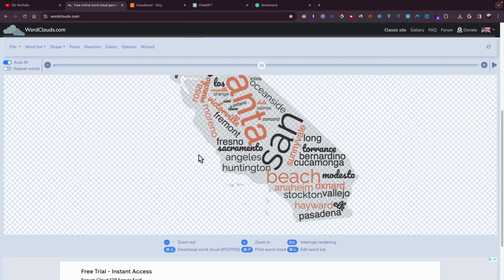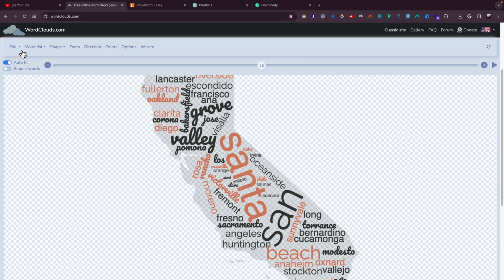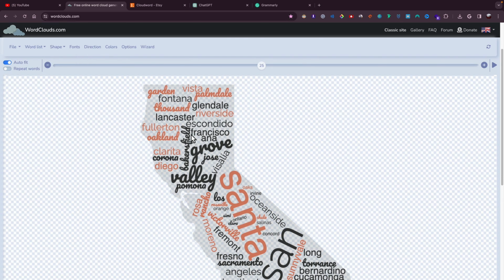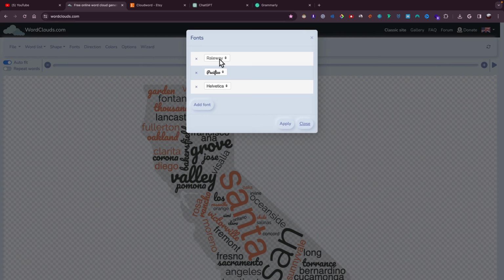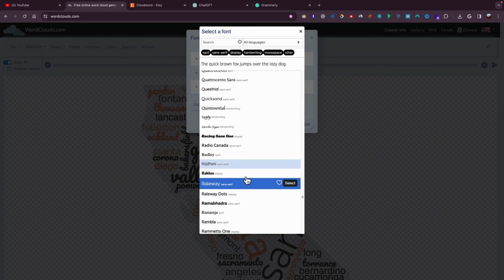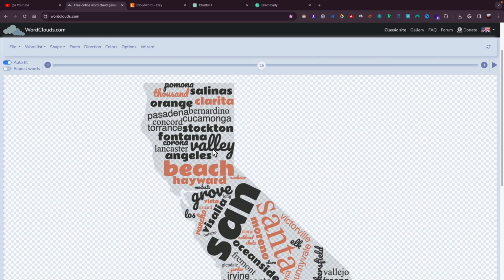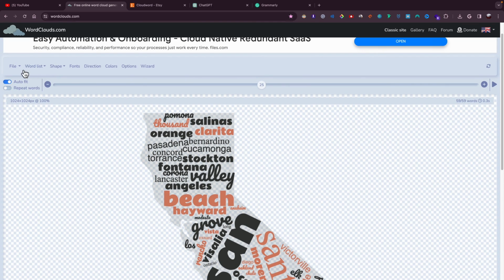Now if you want to download this, when you're done, click on file, save. By the way, I'm going to show you one more step. If you want to change the type of font, you can click on font, and then you can change the font right here, click on select, and you can add more fonts as well. Click on apply.